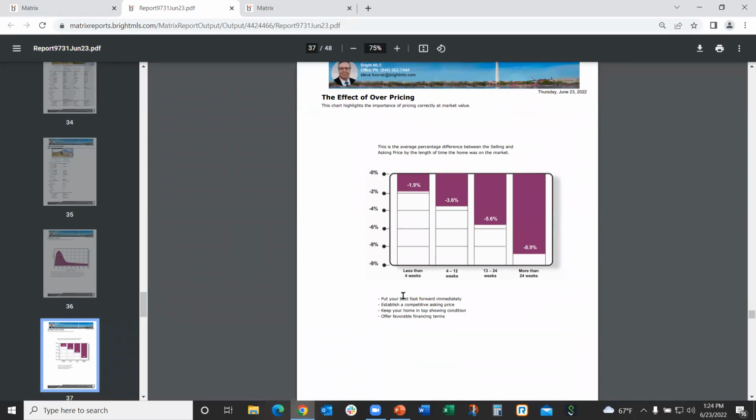On average, properties that go under contract in less than 4 weeks, the difference between list price and close price is about 2%. Of course, this is an average. As you know, we've had a crazy period when things were selling for more than list price. I think that's slowly going back to normal with the interest rate hike, but this is an average.